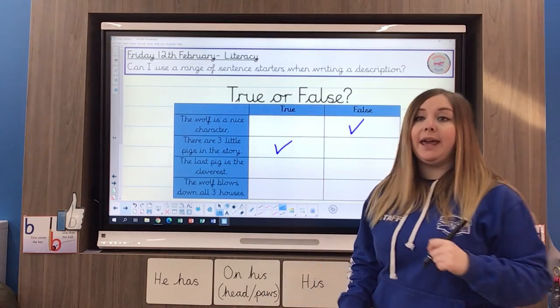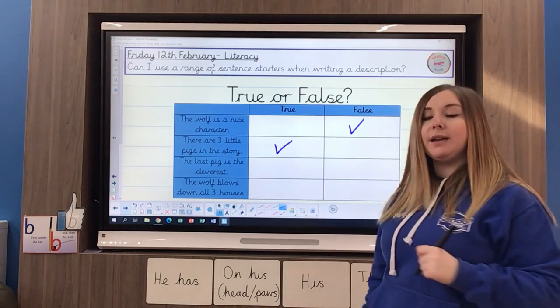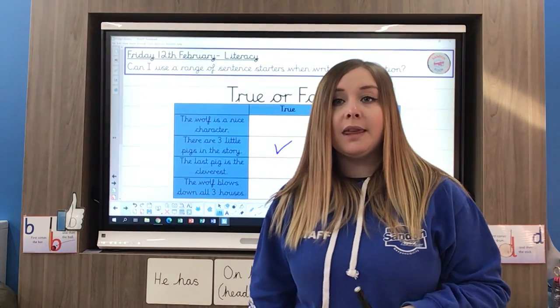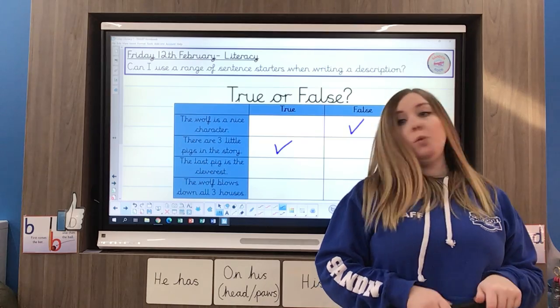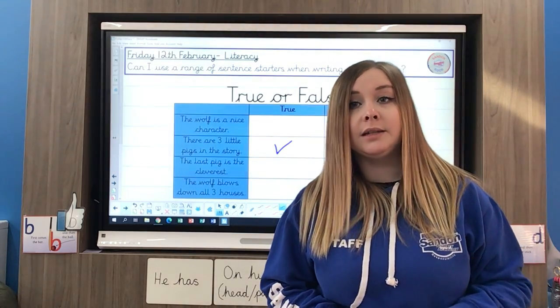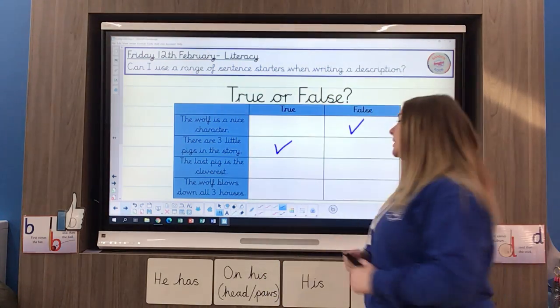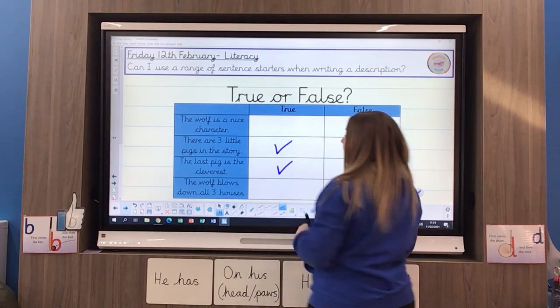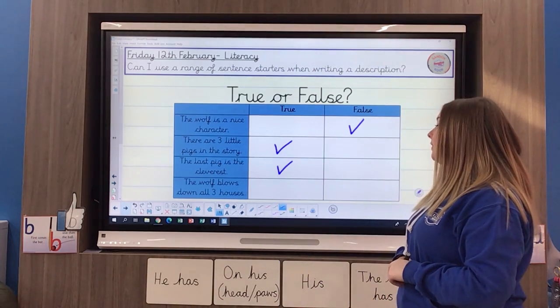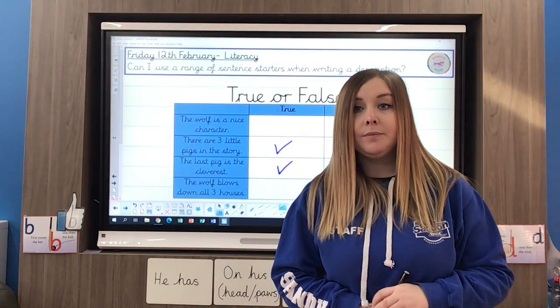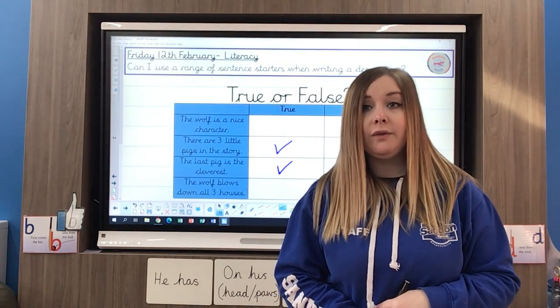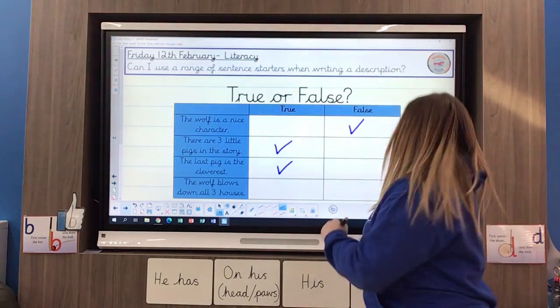The last pig is the cleverest. What do we think? Think about what the third little pig makes his house out of. What could the wolf not do because of it? So he is the cleverest little pig. And finally, the wolf blows down all three houses. Does that happen in our story, Year 4? No, it doesn't. Well done.